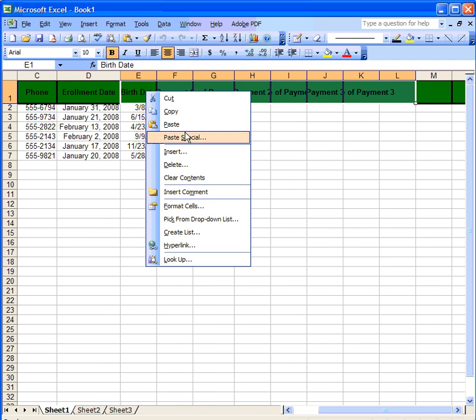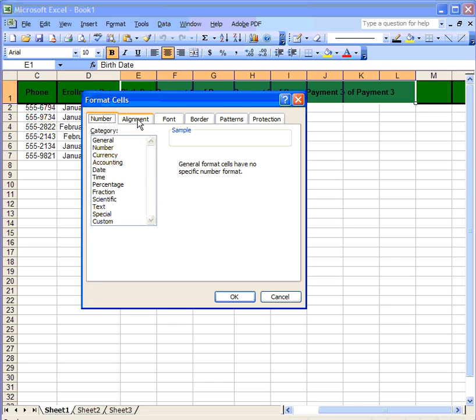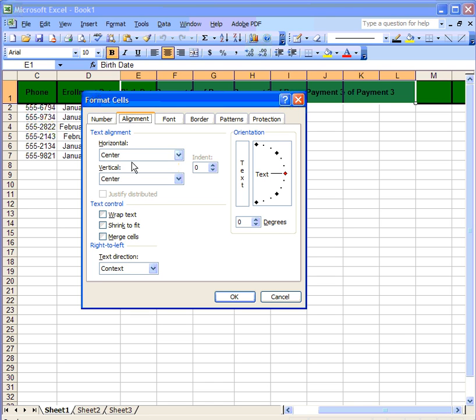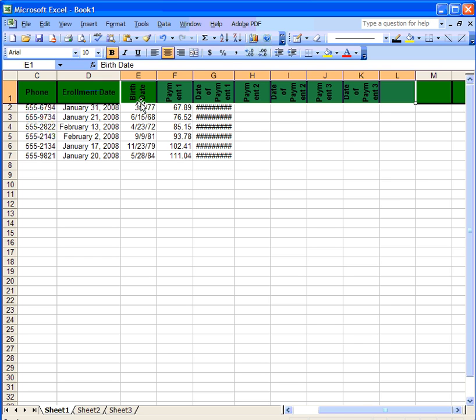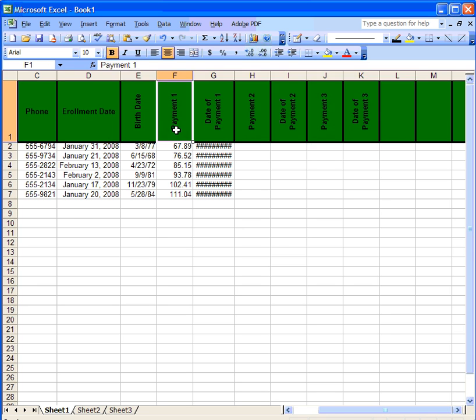Right-click on them. Go to Format Cells. Let's go to Alignment. We want to wrap our text. We may also consider changing the angle of the text. Let's make it so it's vertical and click OK and see what happens. You'll notice that birth date is now able to be seen, but the rest of it is kind of cut off. So we'll make the column just a little bit bigger, and you'll see that we have Payment 1, Date of Payment 1, Payment 2, Date of Payment 2, Payment 3, and Date of Payment 3.